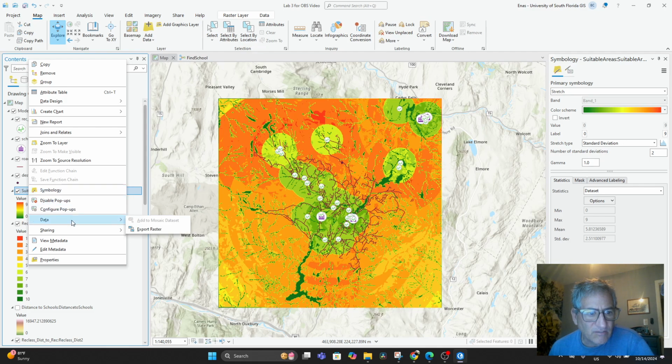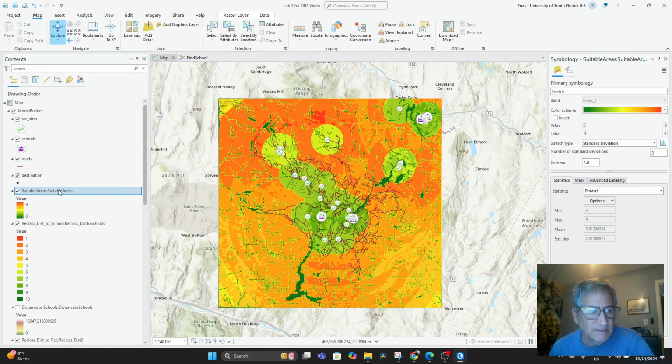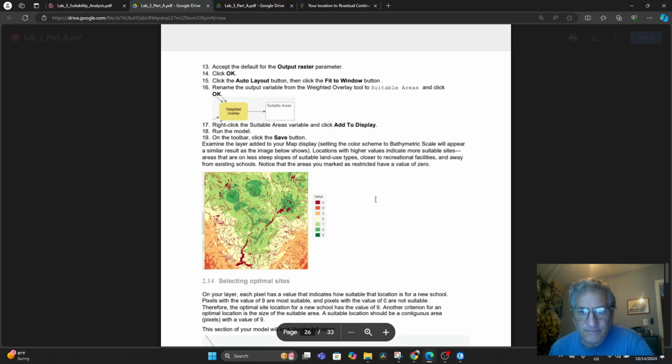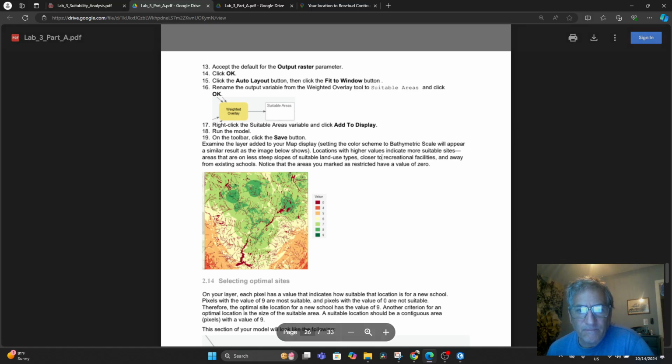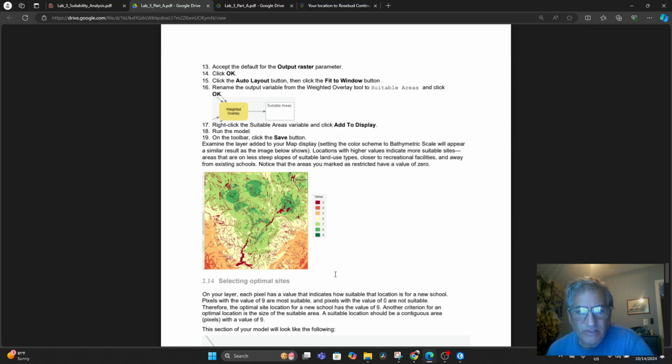Symbology, data. So it doesn't, does it tell us how? No, it doesn't.